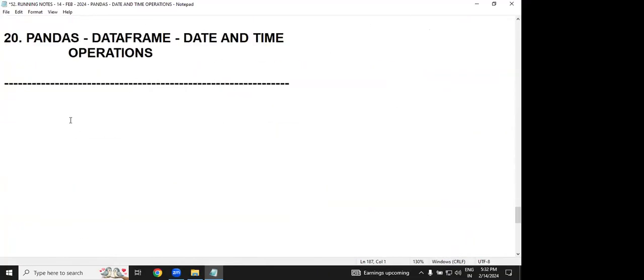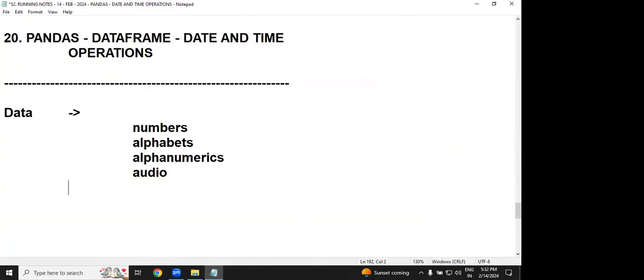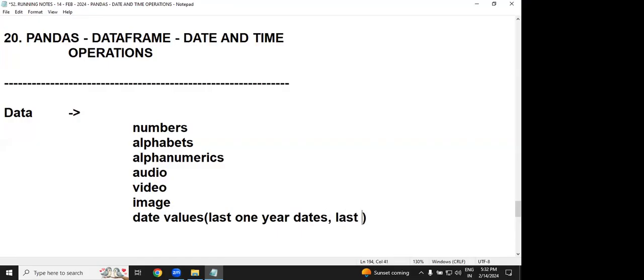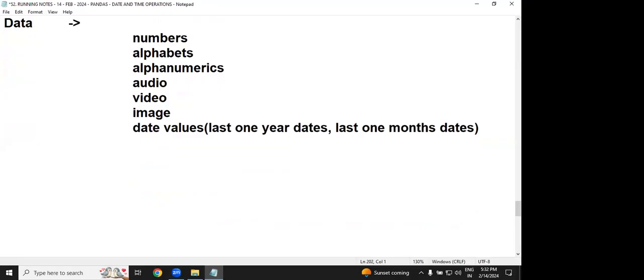Good. So generally, when I'm talking about data, what exactly is it? Numbers, next alphabets, next alphanumeric, next audio, next video, next image, next date values. I mean to say last 1 year dates, or else last 1 month dates. This one is also nothing but data.